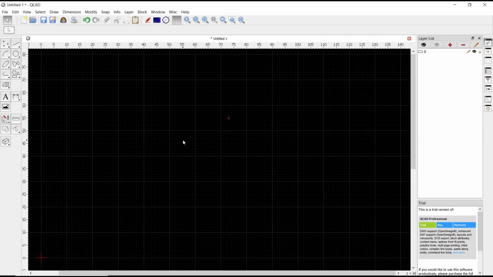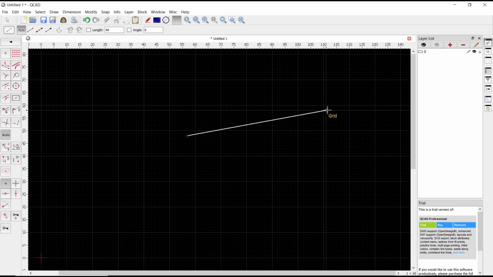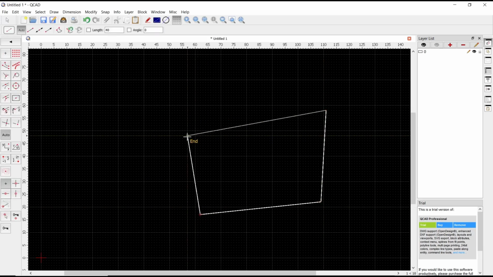Hello everyone, today we are going to learn a basic QCAD tutorial: how to join lines. As an example, I will create lines with these 2-point lines, and if you click, it will be automatically separated between all lines.